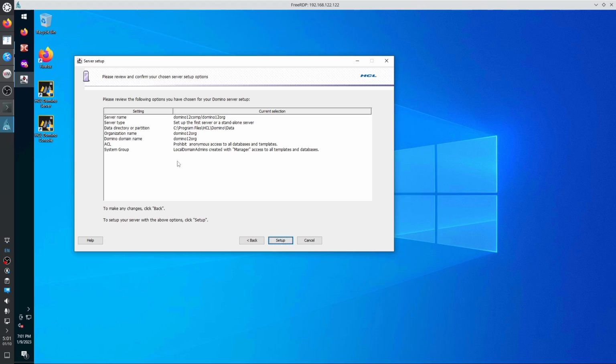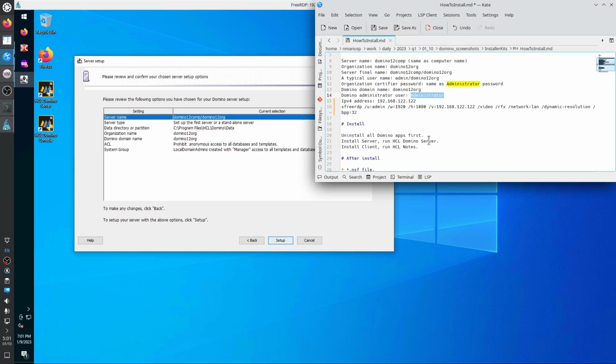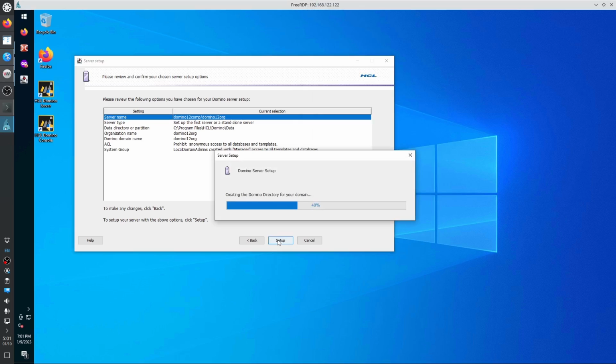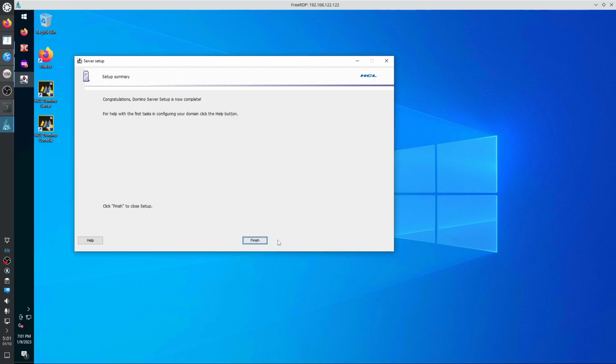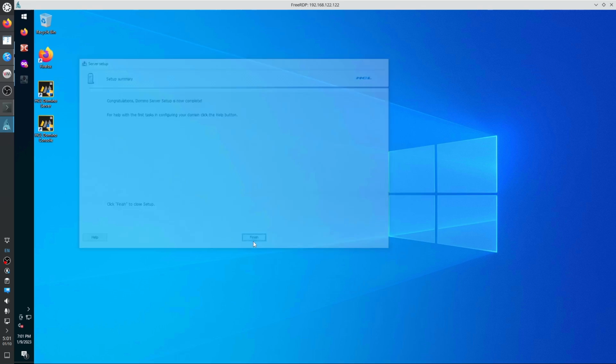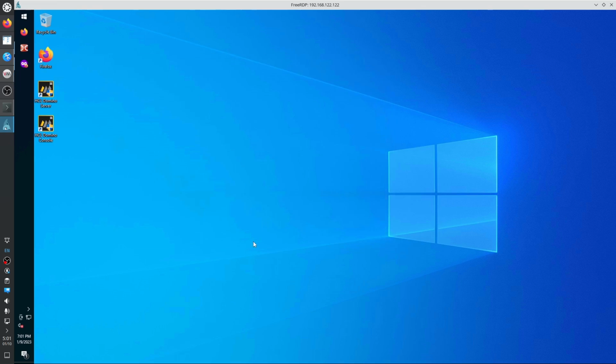So this is the final summary. Server name domino12 comp domino12 org. Server type everything, data, directory, organization name, domain name, and click on the setup button. Okay, now the setup is finished, is complete. We can close the setup wizard.